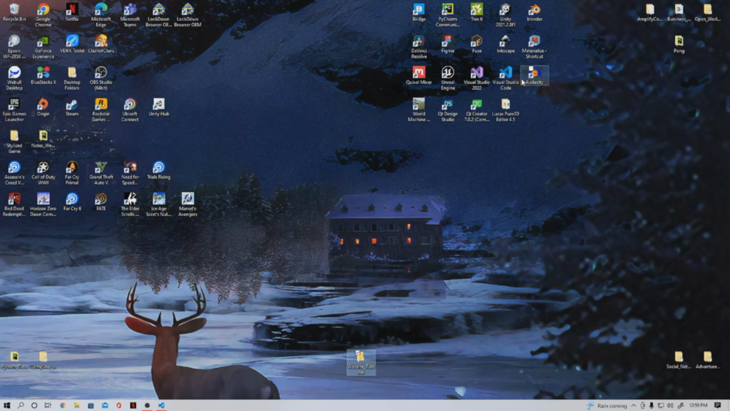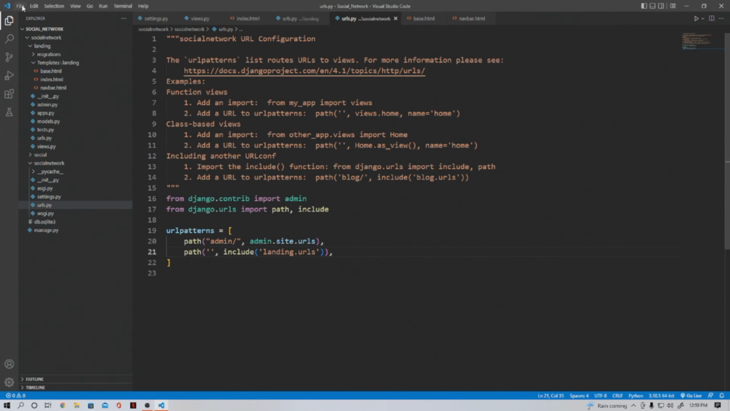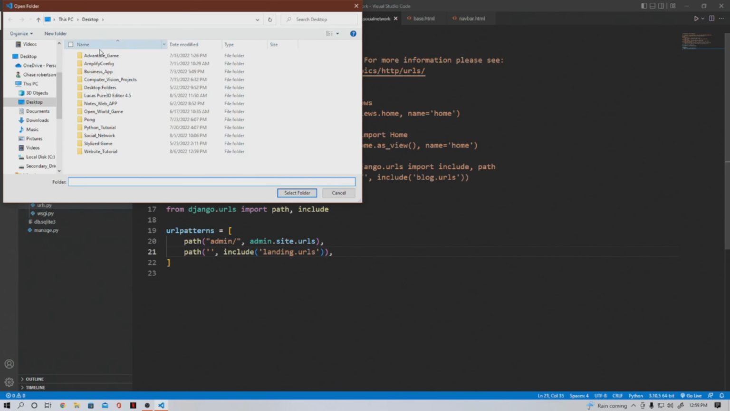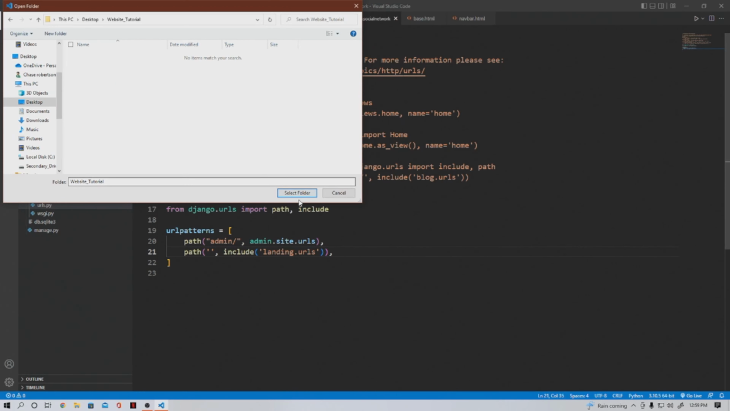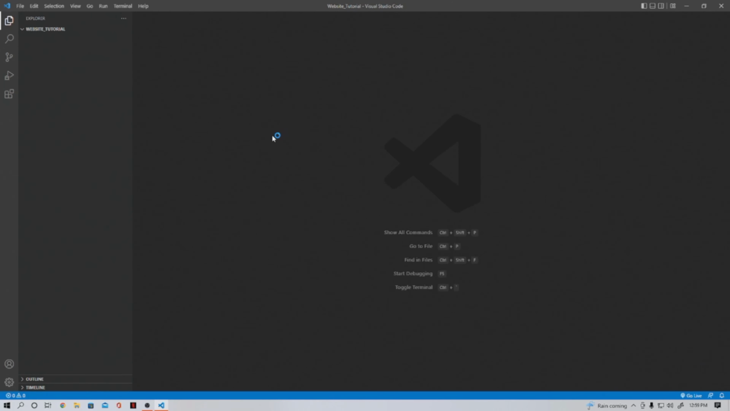Alright, now open up Visual Studio Code, and we are going to open that folder up. So just go to open folder, and it's on my desktop, so right here. Just open that folder up, and then it should bring you to this. You can just exit out of this tab right here.